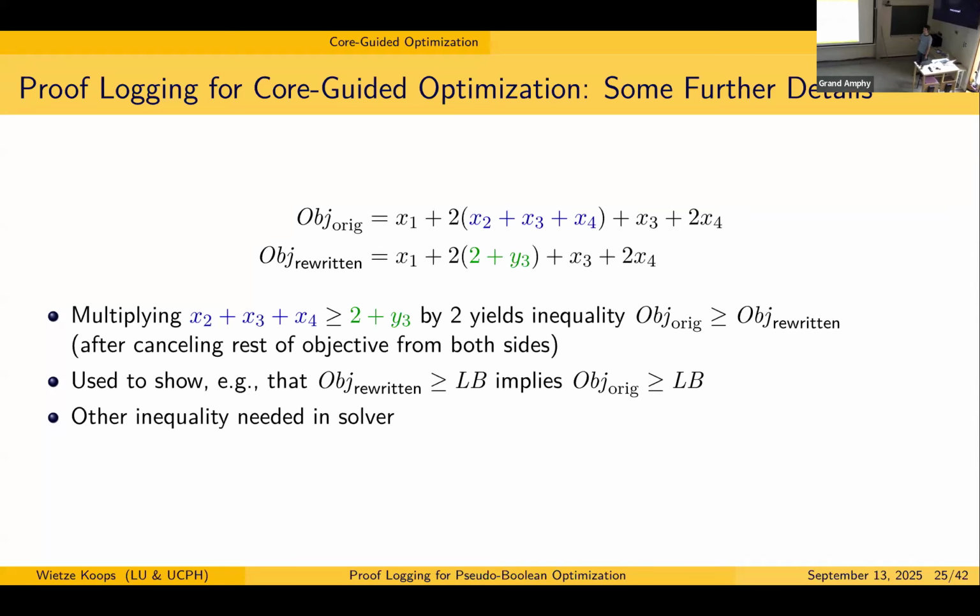If we multiply that by 2, we actually have the inequality that says that the original objective is at least the rewritten objective. Because if I cancel x1, x3, and 2x4 from both sides of this inequality, well, then it's this inequality. And that means that if the solver shows that the rewritten objective is at least the lower bound, the solver will believe that this implies that the original objective is at least the lower bound. And of course, we should convince also the proof checker, which we can do by combining that inequality, objective original is at least objective rewritten, and objective rewritten is at least lower bound.